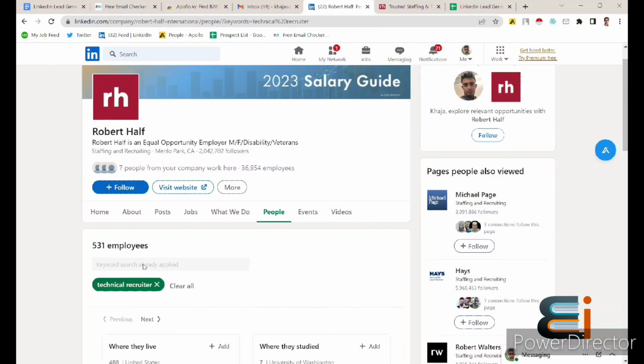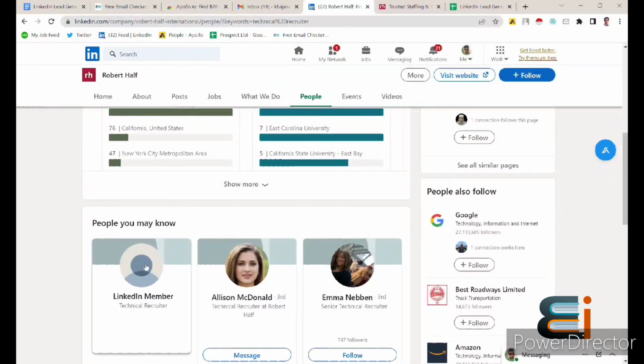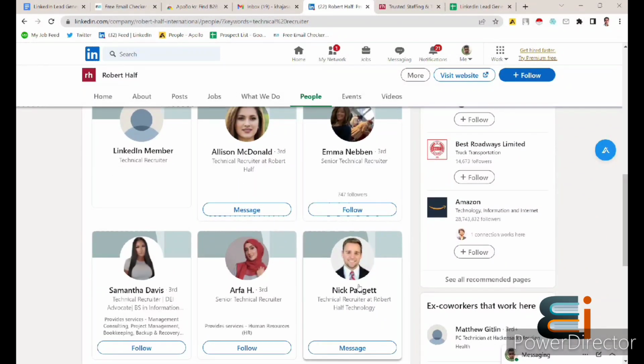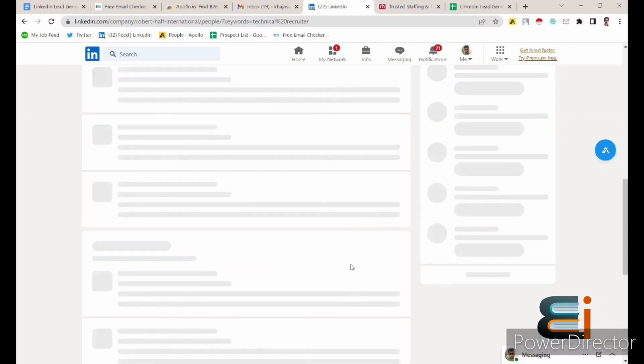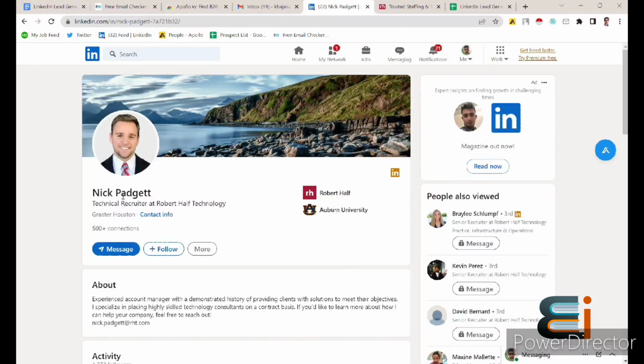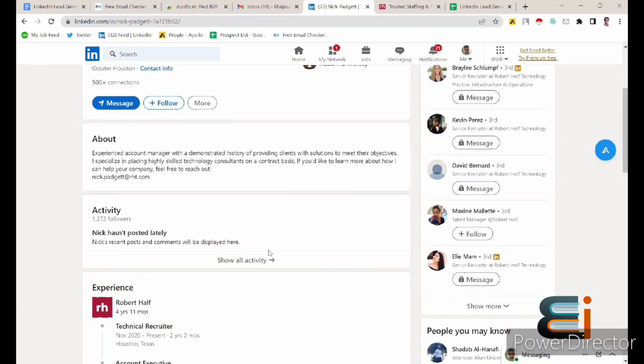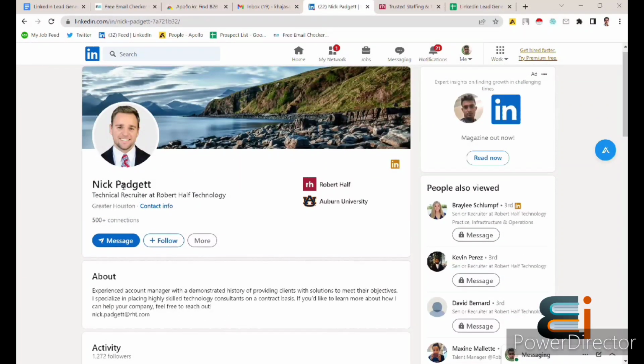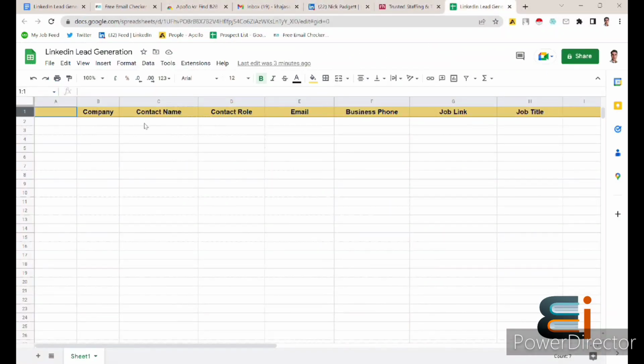Maybe you can search for CO. Then I can take only one of them. Okay, this one, Nick Paget. Hover over it and open it. Yes, he is working at Robert Half. In experience, four years and eleven months. Take the name, copy it and paste it into the contact name. Okay, now one thing has been done.